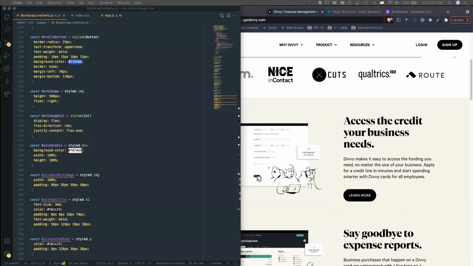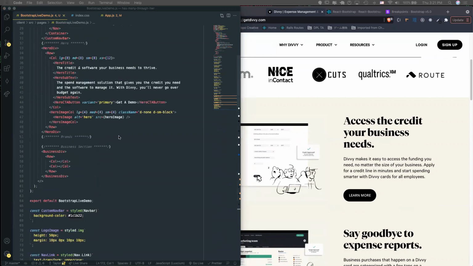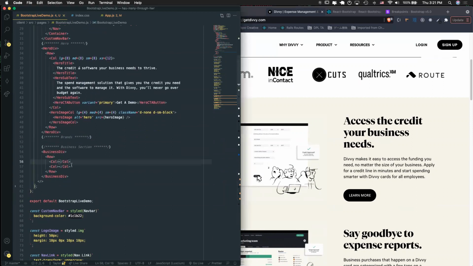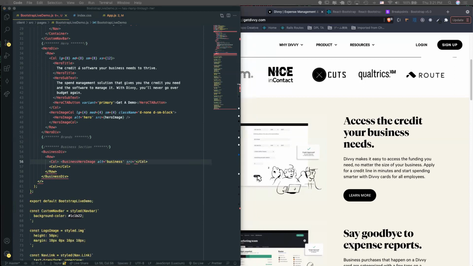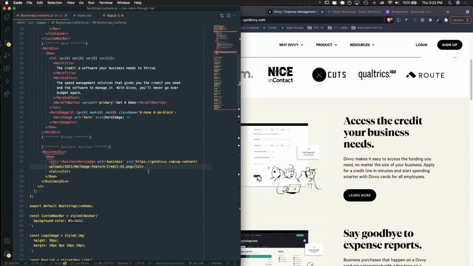Cool. Okay. Then I'm going to come up here and I'm just going to fill this out really quick. So have the business div that's going to live in, we have the row. Okay, in the first column, we're going to have the business hero image. It's going to have an alt of business. It's going to have a source, and this is just the source. I just basically copied the source image URL from the Divi website. We'll do that there.